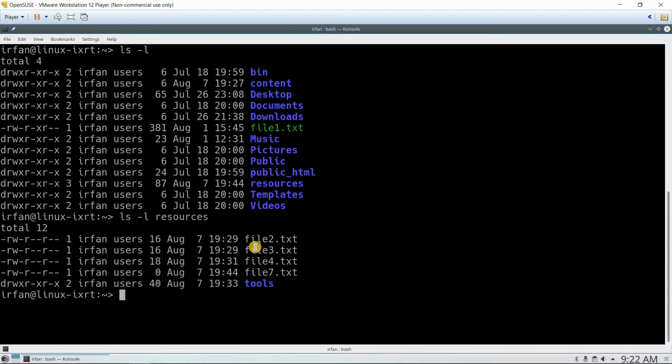So I can see that we have 4 different files and 1 directory inside this resources directory. And I also have this directory content, which is currently empty. If I look into the content directory, you see it's totally empty. Now let's do this: I want to copy this file2.txt, which is inside the resources directory, into the content directory.